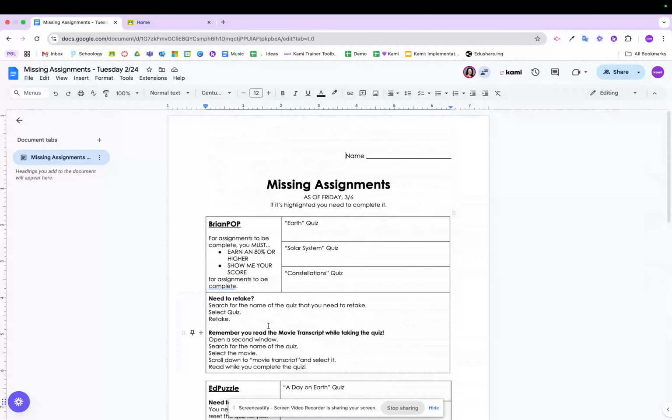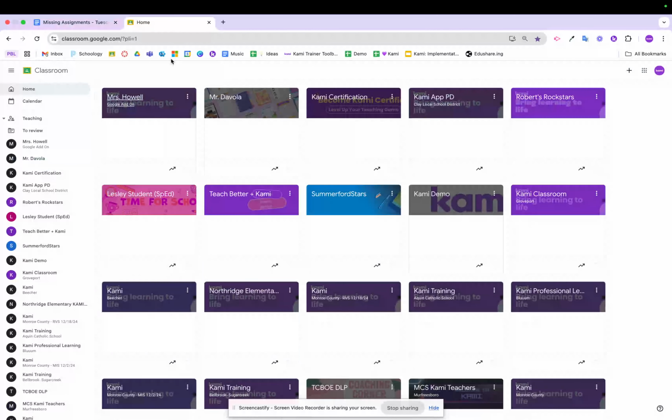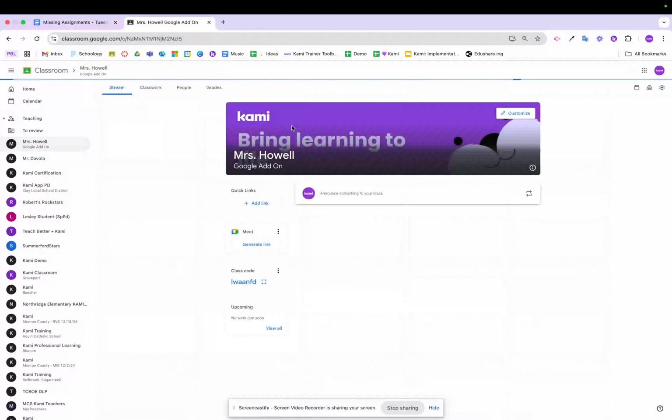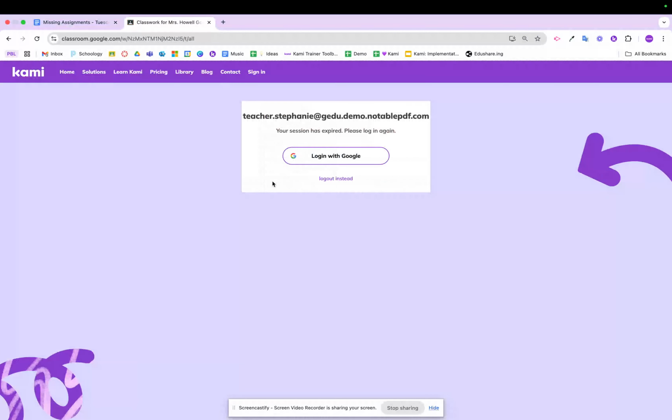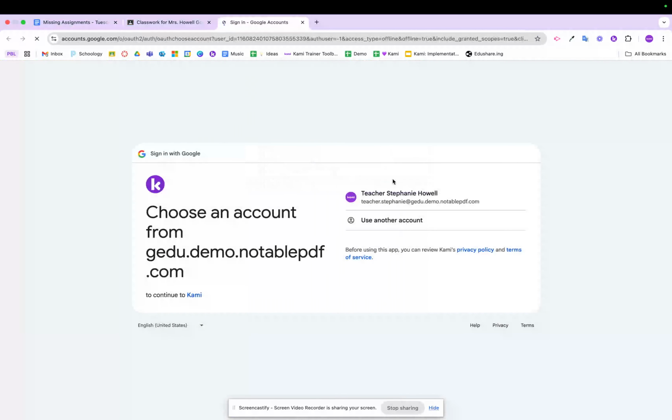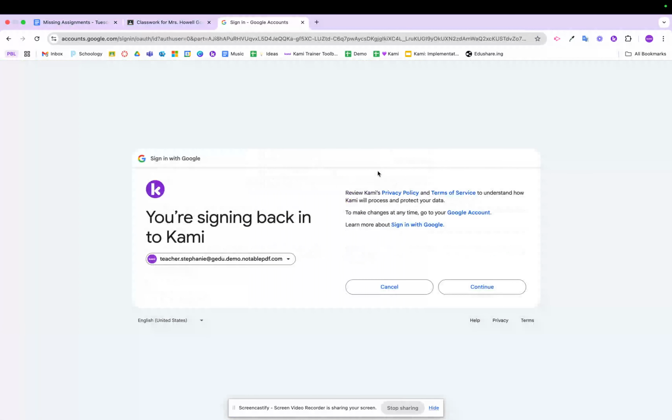I would put the date of what was all due. Then once I had all of the assignments laid out, I would go into my Google Classroom, go into my classwork, and create this as a Kami assignment. The reason I would create this as a Kami assignment is because I could use ClassView to quickly highlight what assignments I had missing from my students.